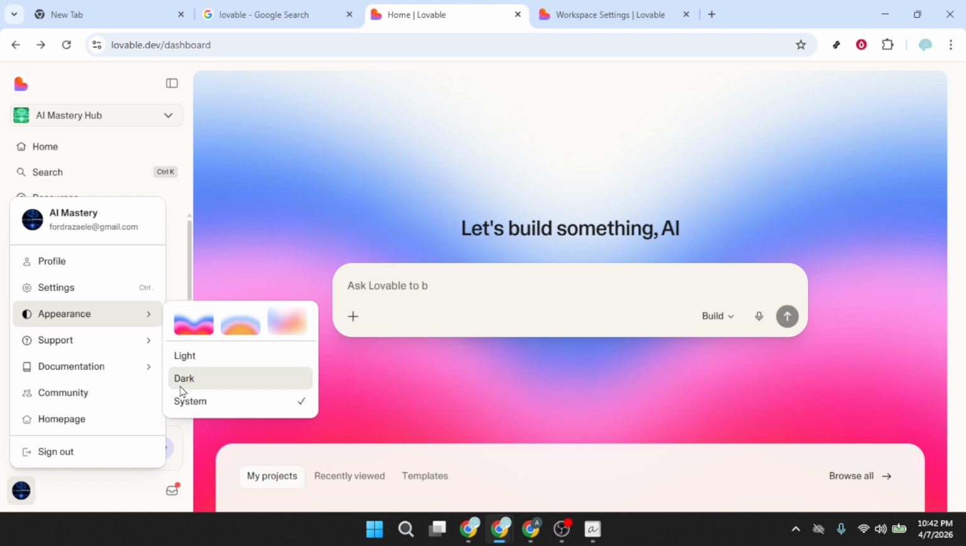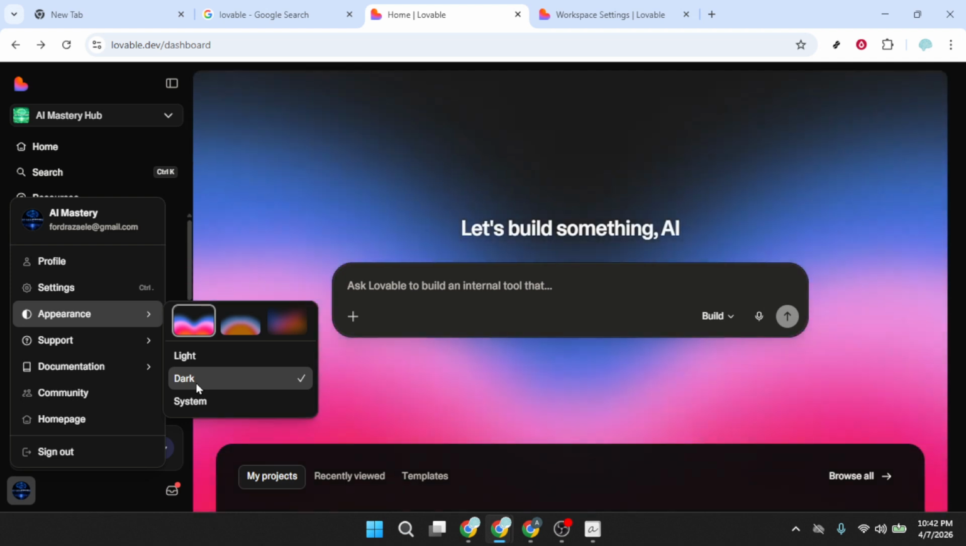As soon as you select Dark, the interface should switch immediately, updating the background, text, and highlights to a darker palette. This reduces eye strain in low-light environments and can make extended sessions more comfortable. If the change doesn't appear right away, give the page a moment to update or navigate to another part of the dashboard to confirm the switch took effect.